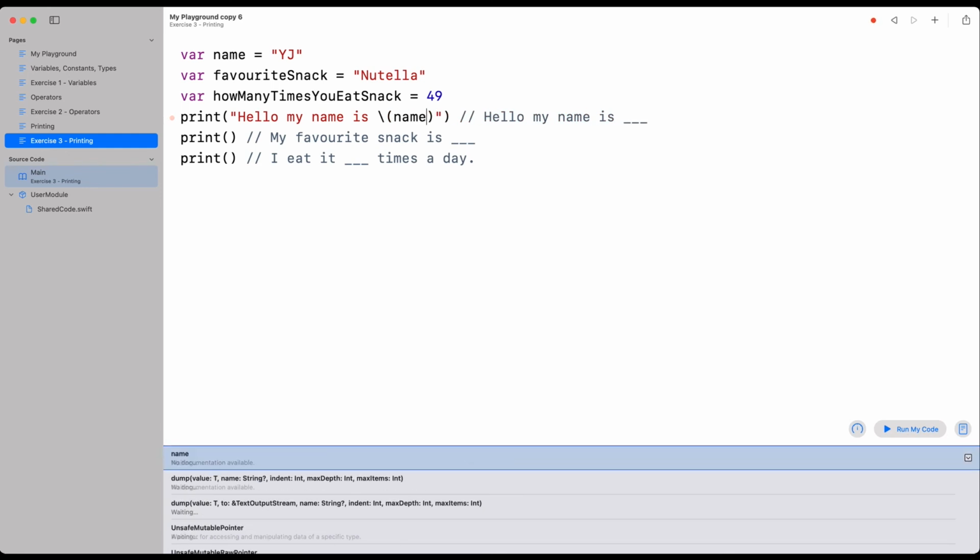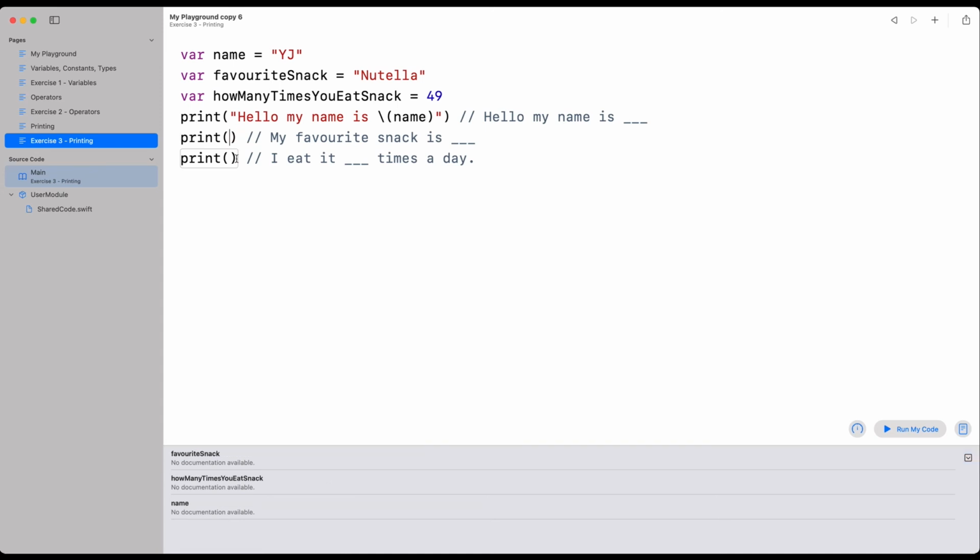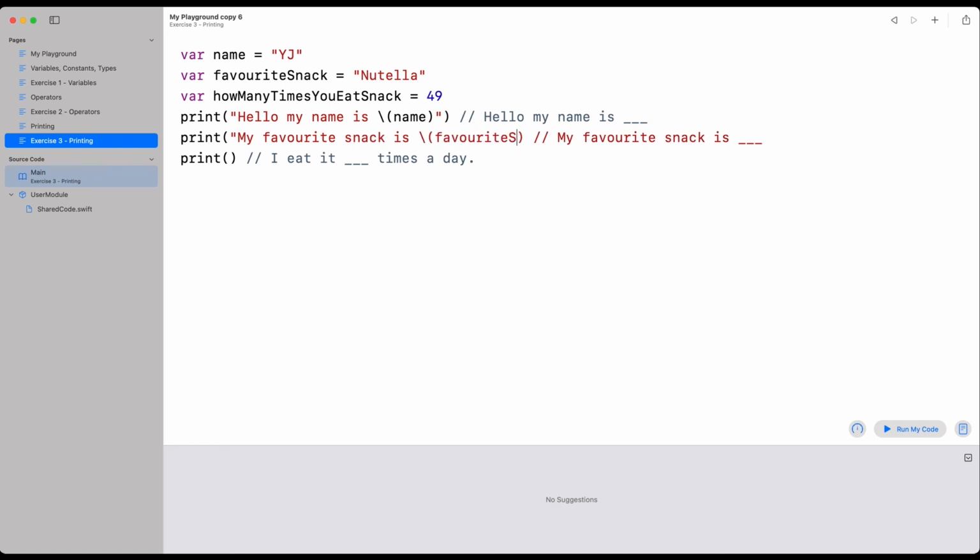And now you can type name. You can also type from start to end. It's just that the autocomplete doesn't work very well. So my favorite snack is, and now there's no autocomplete. Okay, and also you get this thing where it thinks you want to start another double quote. You want to start another string. And finally, I eat it. How many times? How many times you eat snack?